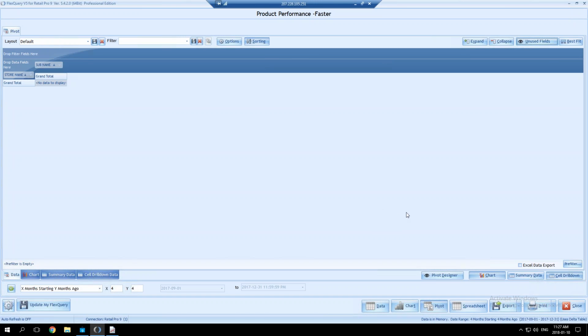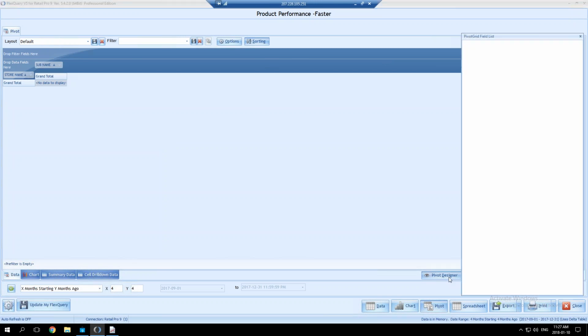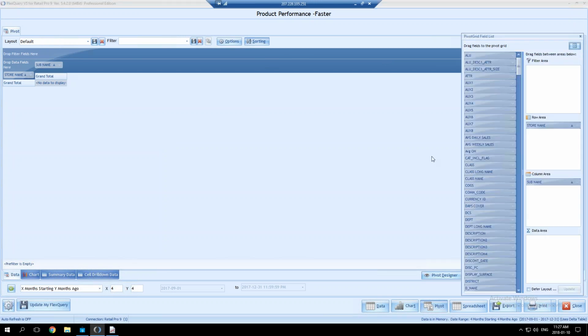We've got a couple extra options on here. So you can see it's gone back to the default layout with no filter. So the filters from our original one don't copy over to the pivot. You have to create your own separate layouts and filters in pivot mode. We're going to open up the pivot designer, which allows us to start designing our pivot table.